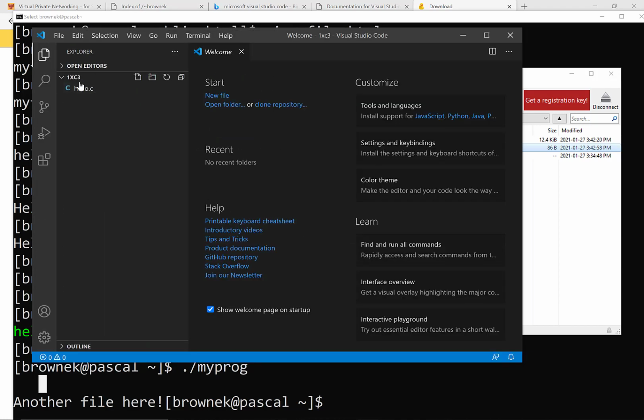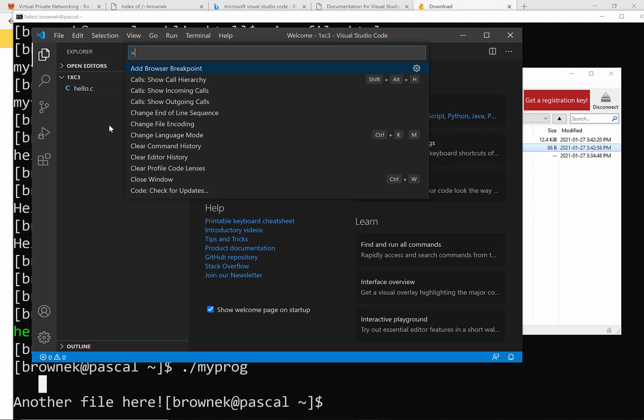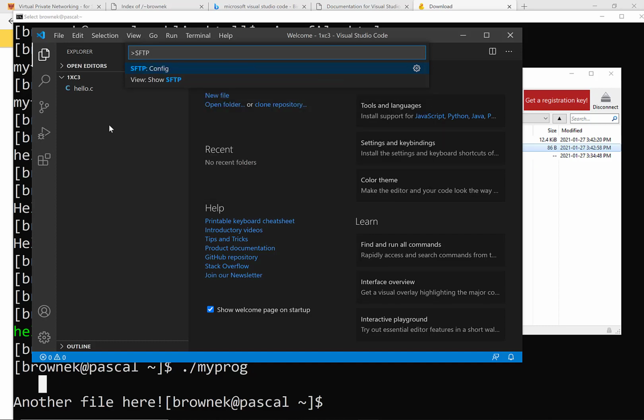And now you see that I've got the hello.c file in that folder here. And what I can do is configure this to actually run SFTP. To do that, I've got to bring up that option, so I've got to say Control-Shift-P. Control-Shift-P brings up this terminal here where you can enter commands. And if I put in SFTP, I get this SFTP: Config. You want to click on that.